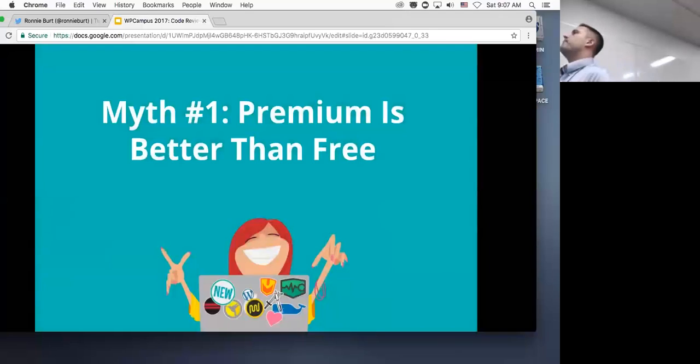So the first myth that I want to talk about is premium is better than free, which is kind of ironic because I also manage a premium plugin shop. But just because you paid for it doesn't necessarily mean that it's quality code and that it's going to work well for you and that it's going to be supported ongoing and forever.